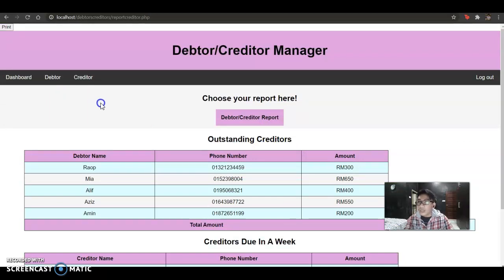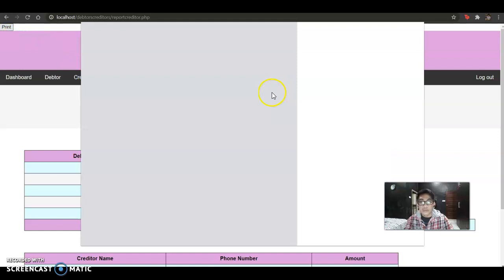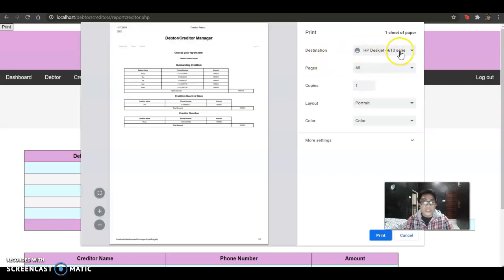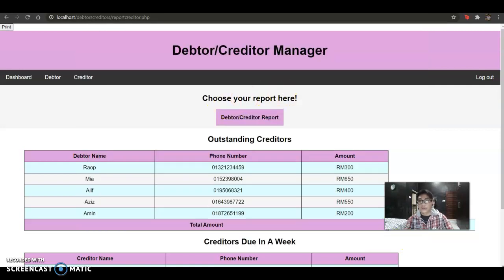And also we can print. We have a print function to print out the report if we want to have a hard copy. So we can just choose our printer, choose how many copies we want, colors or no. You can just click print to print the report.